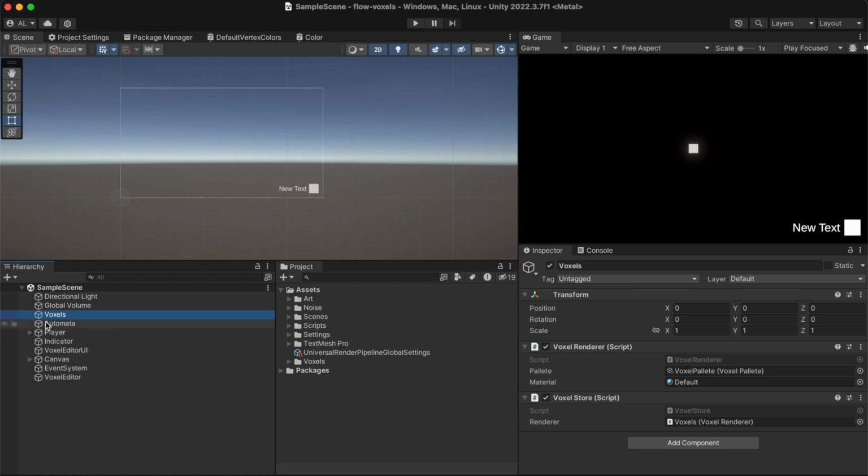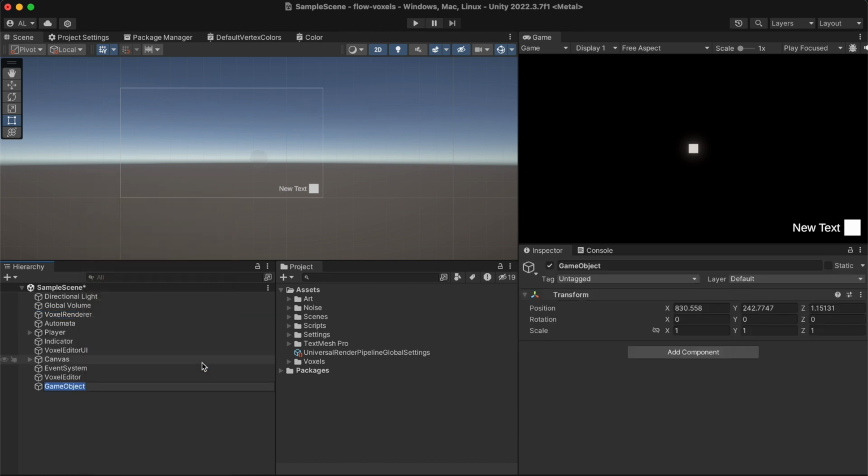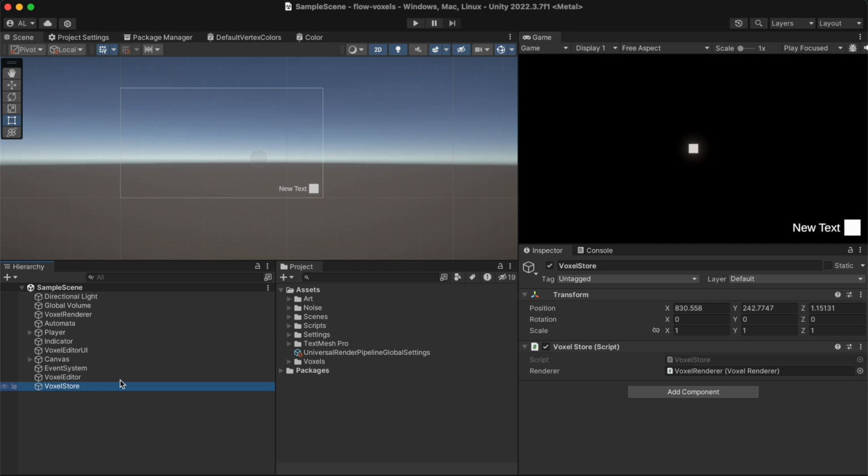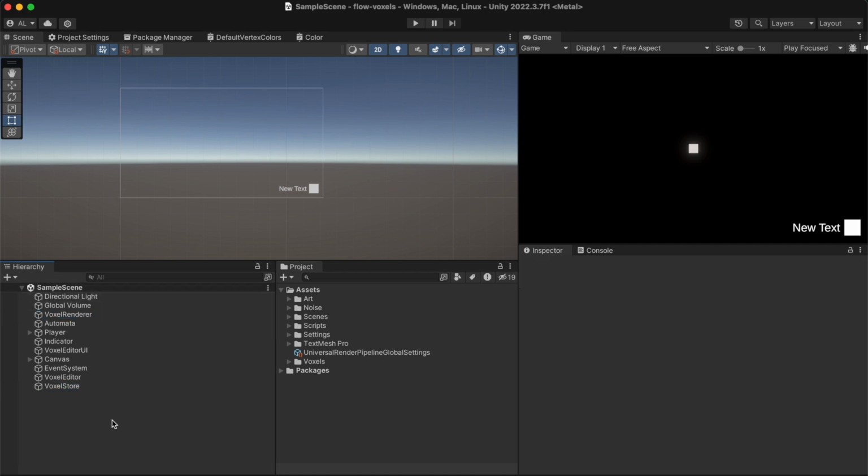Then we're also going to go to our voxels game object, and instead of storing the renderer and voxel store on it, we're going to call it voxel renderer. And we're going to create another game object to hold the voxel store, so voxel store. And then in the voxel renderer, let's move the voxel store into here. Alright, the voxel store still has a reference to the renderer, and everything's working.